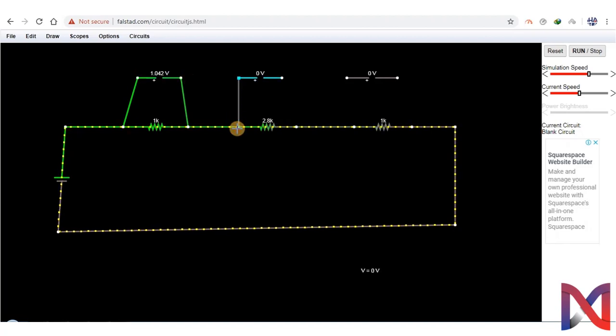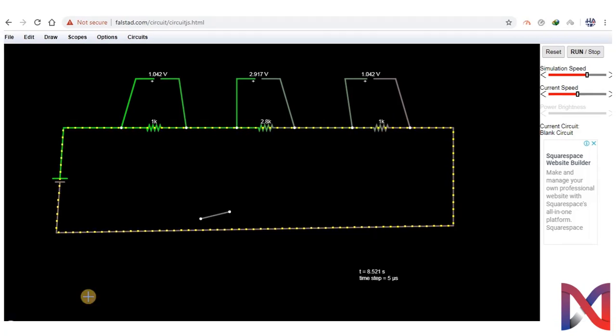Similarly, for the second resistor we will have a voltage drop of 2.917 volts, and for the third resistor we have a voltage drop of 1.042 volts. It is evident that if we sum up the 3 voltage drops, it will be equal to the source voltage, that is 5 volts.